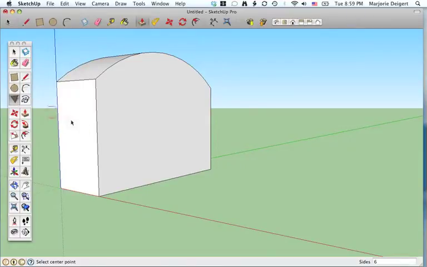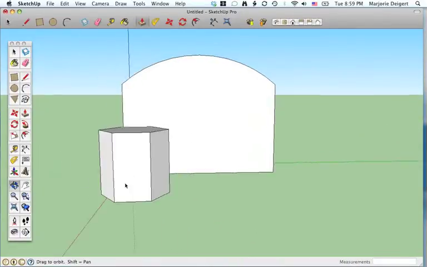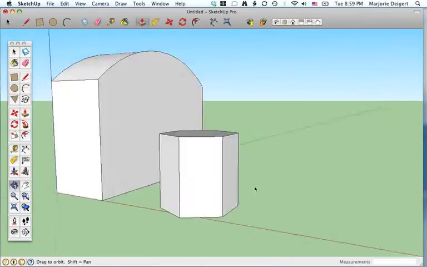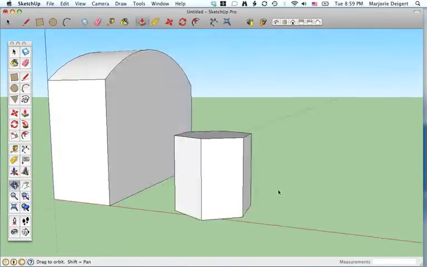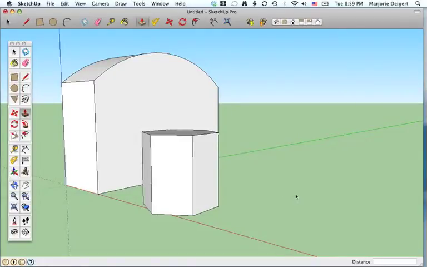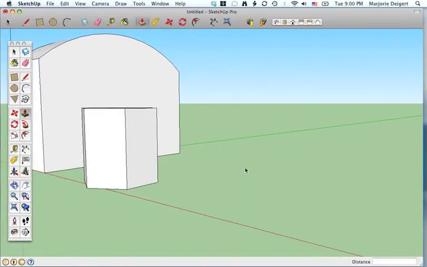And now, when I go to my polygon tool and I draw, you can see that I have a hexagon. And I use my push-pull tool, orbit around, and you can see that I have a hexagonal prism. I think that's the right word. Okay, let's move over here a little bit, and we're going to zoom out.